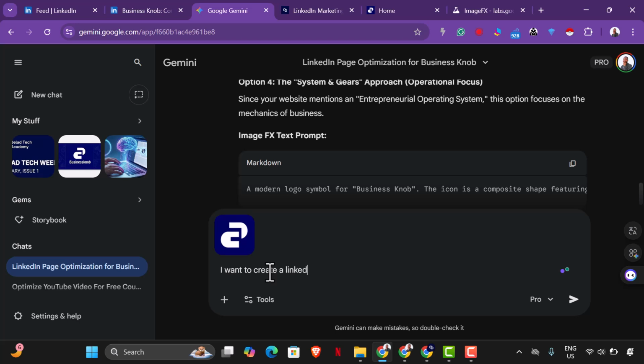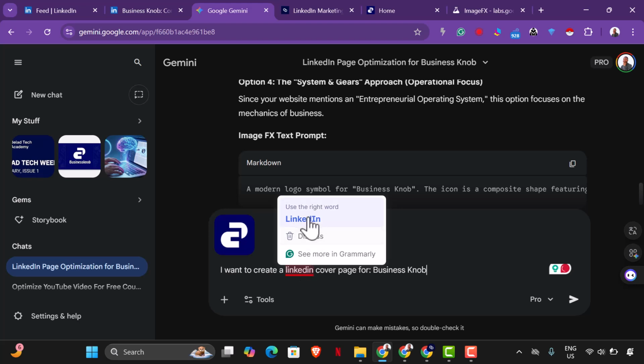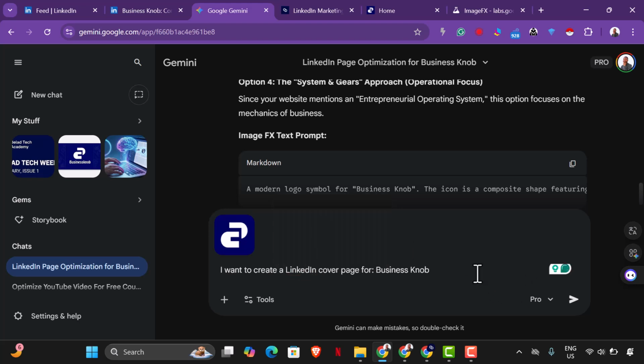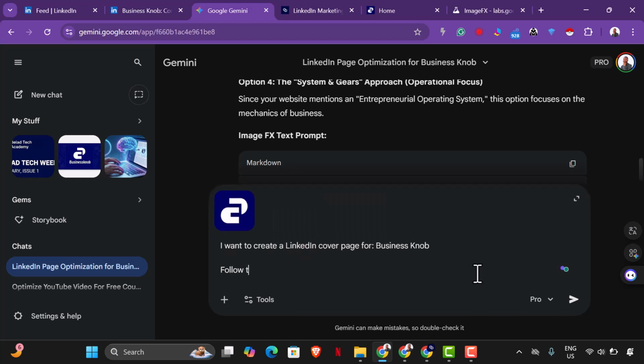Specify a LinkedIn cover page for Business Now. So we have this. I want to create a LinkedIn cover page for Business Now. Follow the color code. Okay. So let's see in the logo. So let's see what Gemini does for us in terms of the cover page.